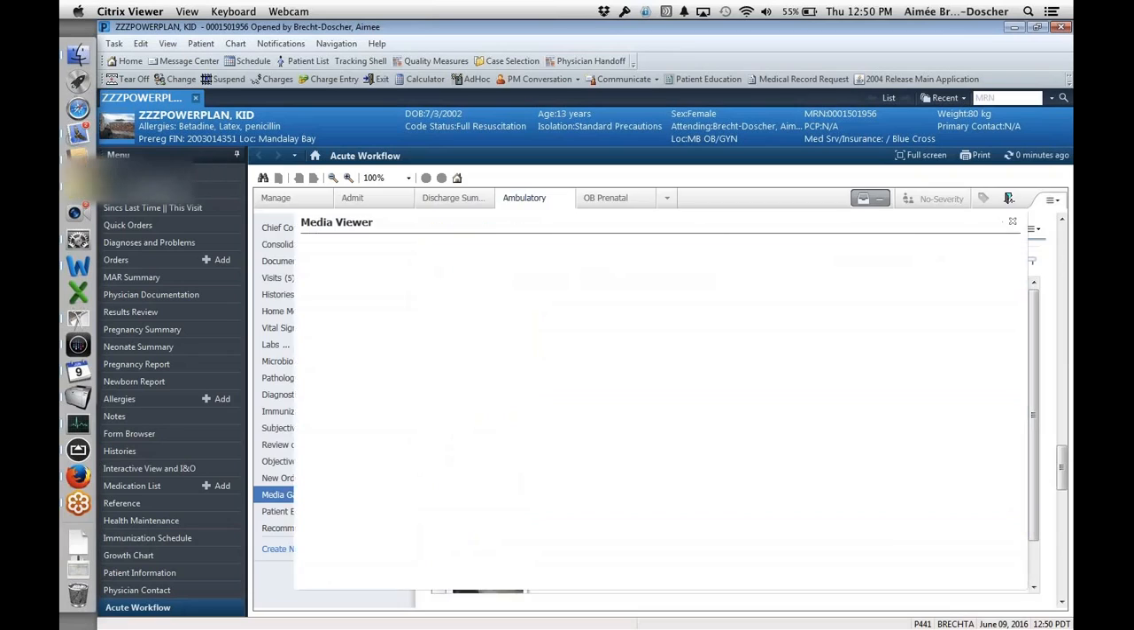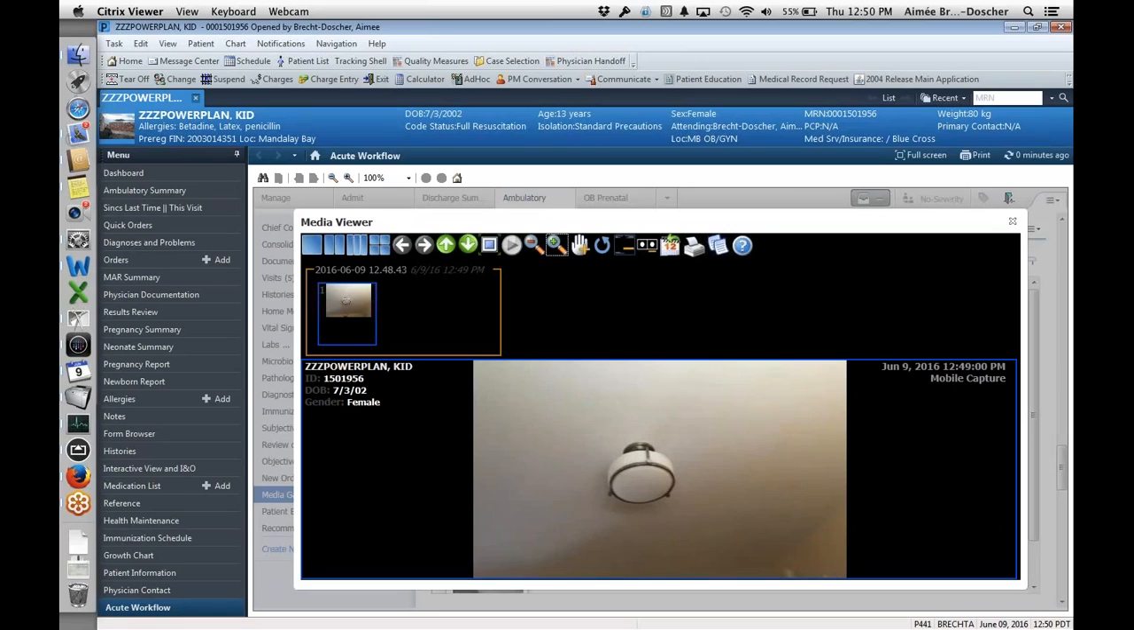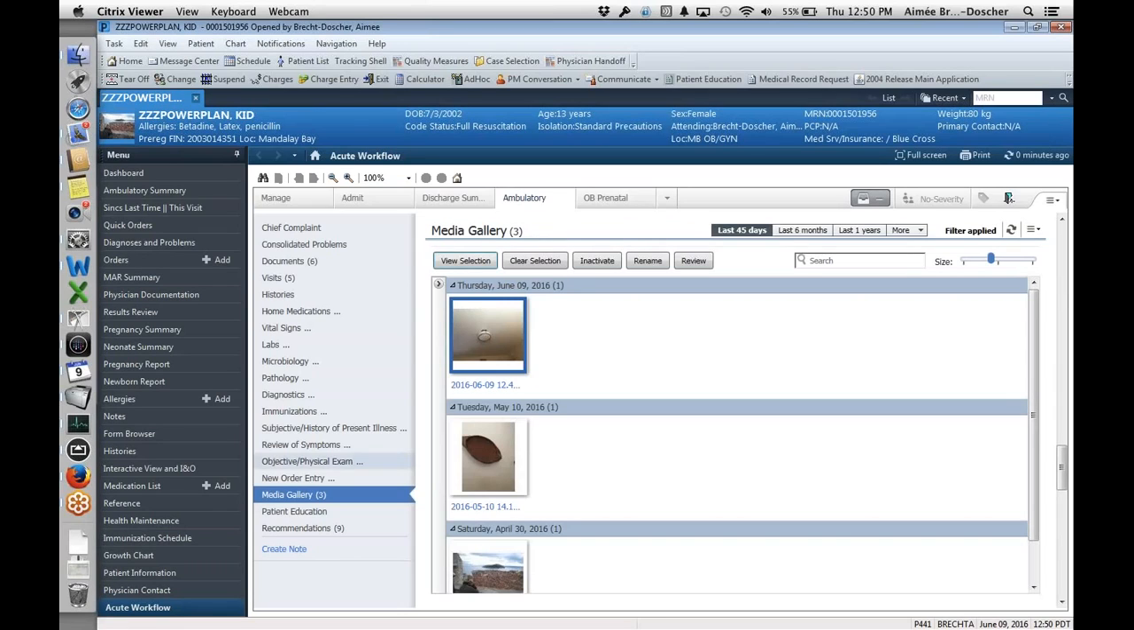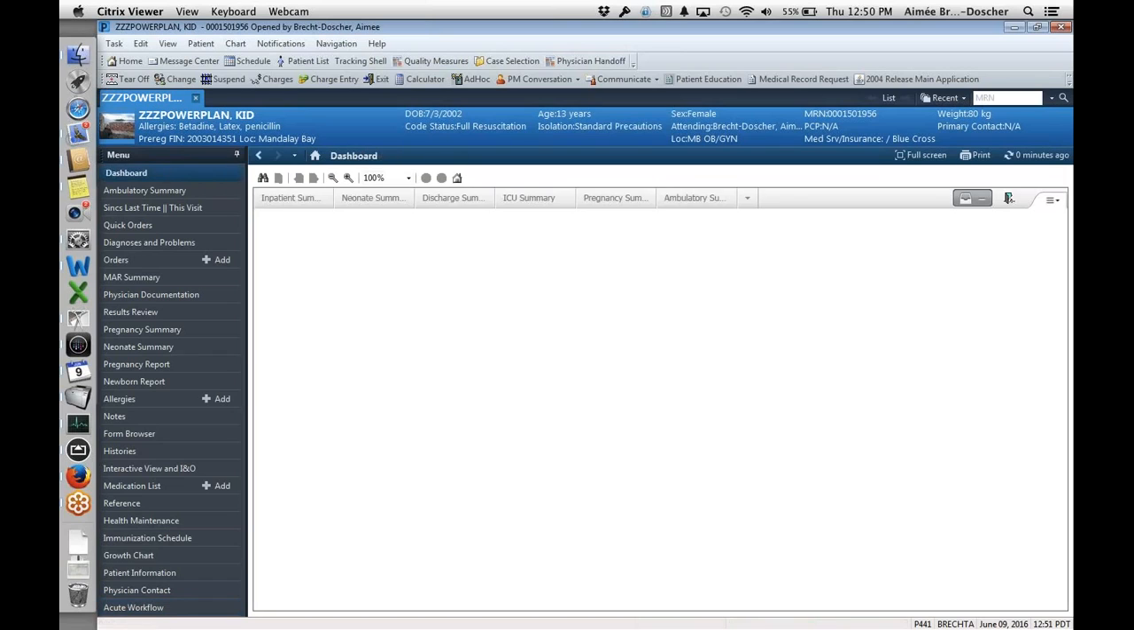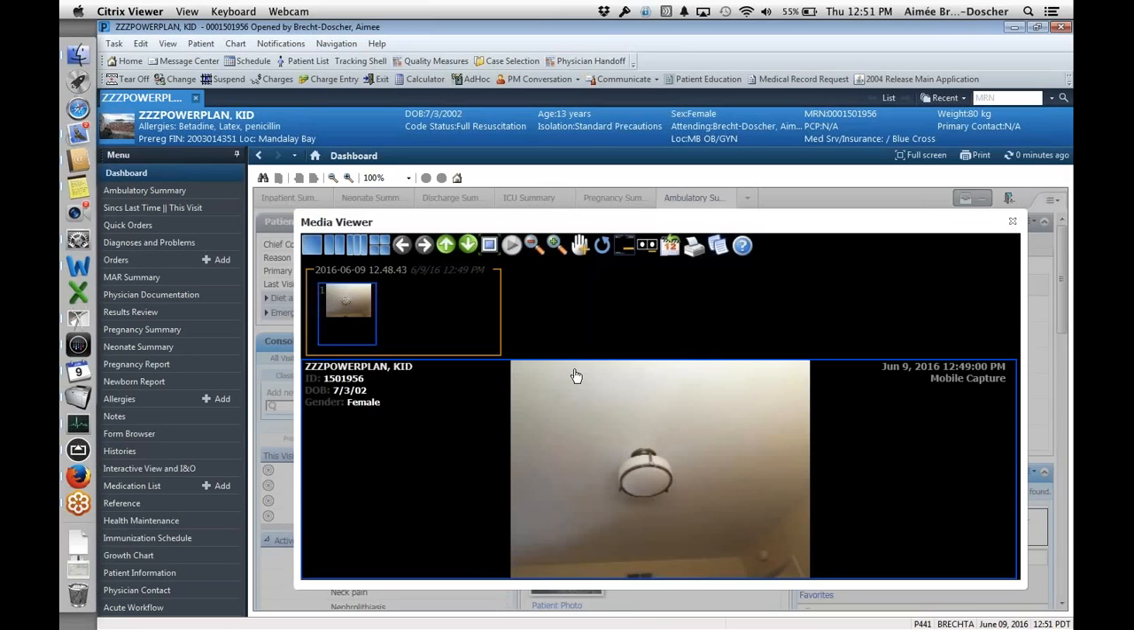And this is now on your regular desktop server, so this is on my regular desktop. From here, you can enlarge the photo. You can zoom into different spots. You can move around. I'm encouraging everybody to use the workflow pages, but if you use the summary pages, the media gallery is available as well. And so here it is in the media gallery.